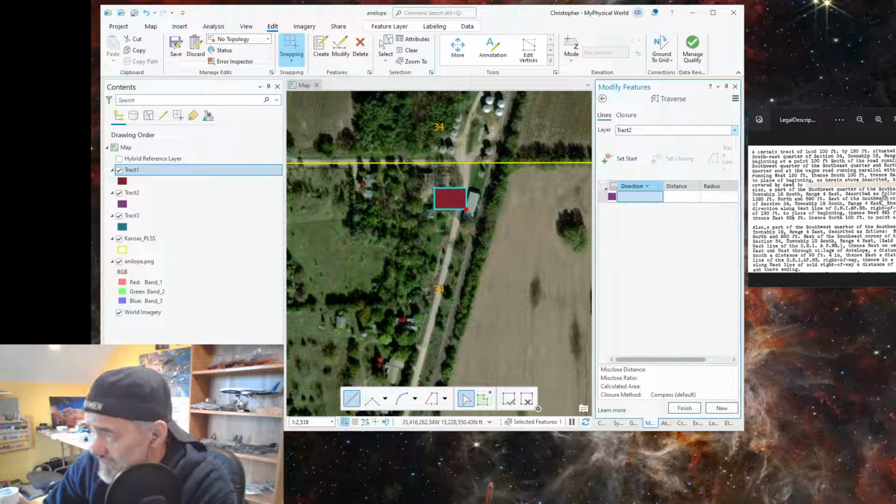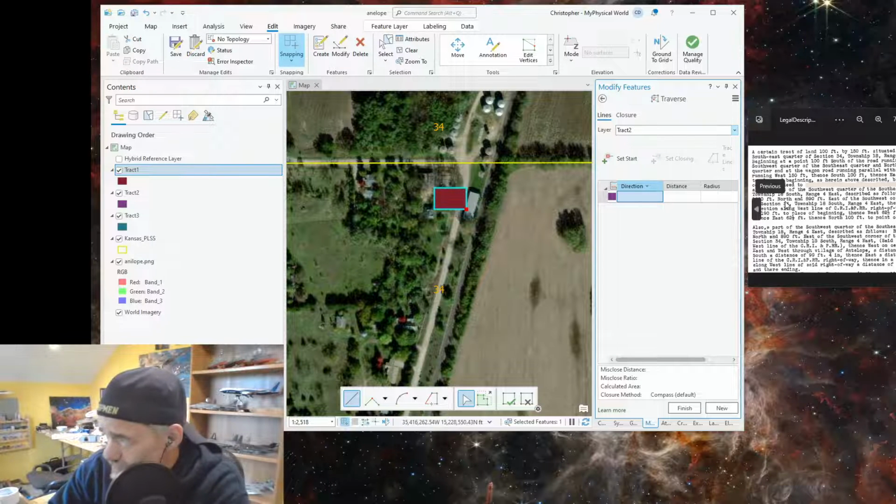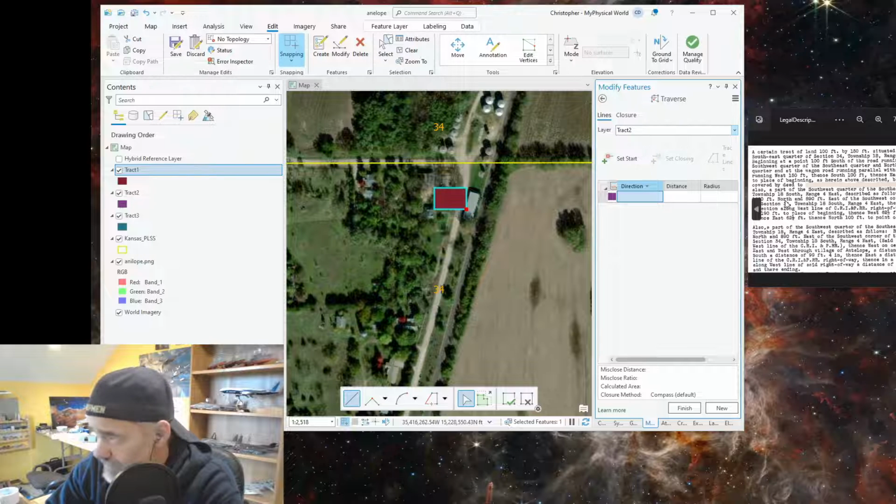And it's described as follows: beginning at a point 1,320 feet north, and 890 feet east of the southwest corner of the southeast quarter.